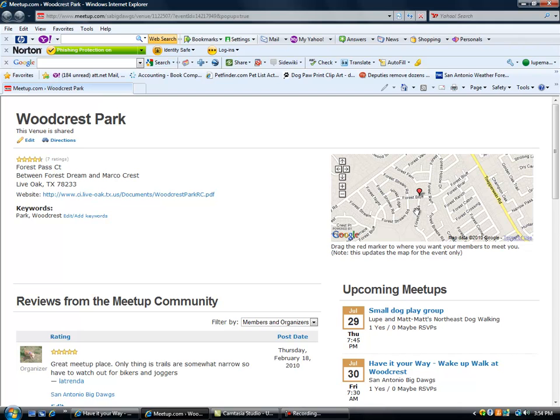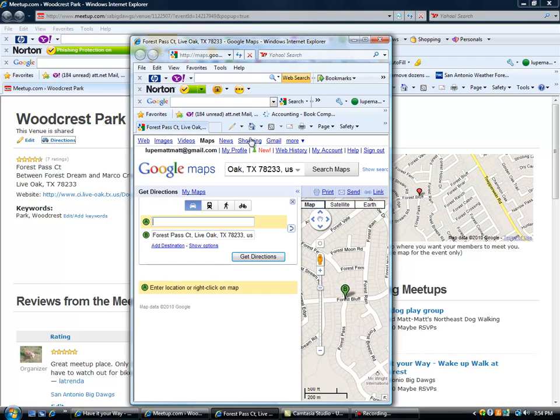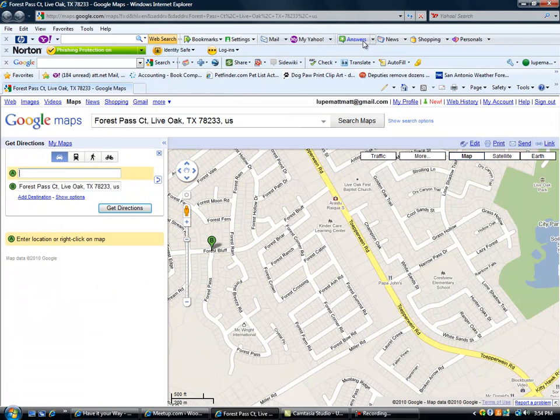Now, to get a better idea of where the location is, you can click directions here next to the little car. And the actual address is put in the to location for you in Google Maps. And now you enter your home address here. I'm going to put an address in here to show you how this works. I'll put the address of Lady Bird Johnson Park.